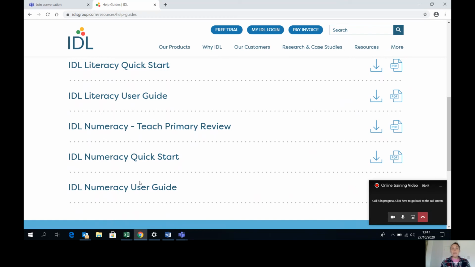So by all means contact us. We're available by email or phone, but the user guides are really useful as well, just as a quick resource to be able to refer to if you've got any questions about IDL.